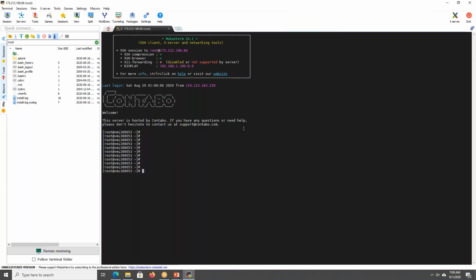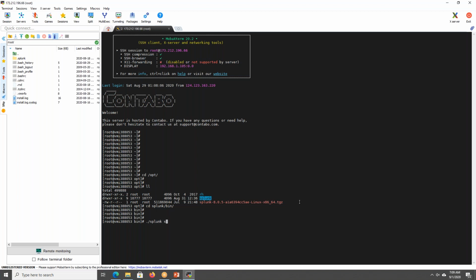Okay, so in order to do that, first all the installation we will be doing in cd /opt. So Splunk installation in Linux will be done here. So this is the installation directory. cd /splunk/bin. Currently, as the instance is running, I have to stop it. So when I run ./splunk stop, it will stop the instance.